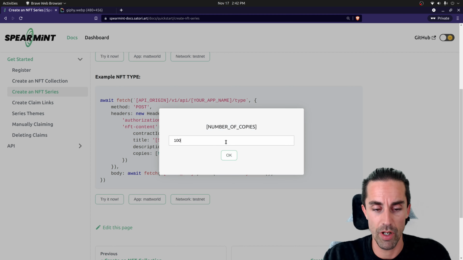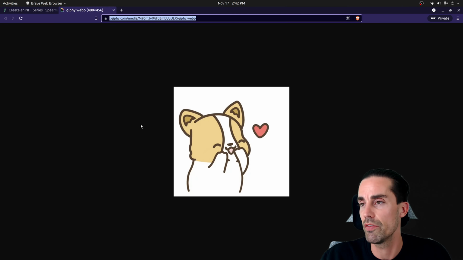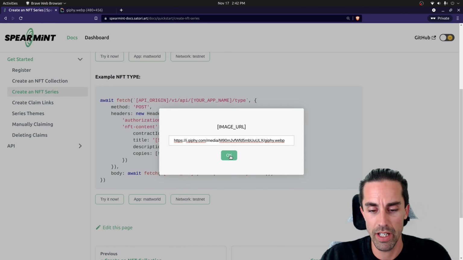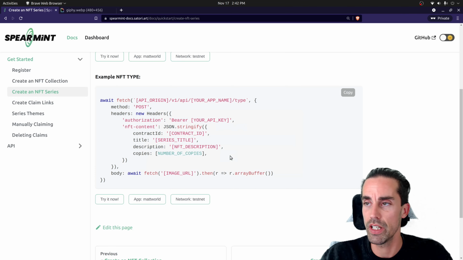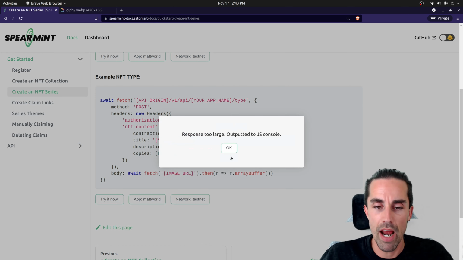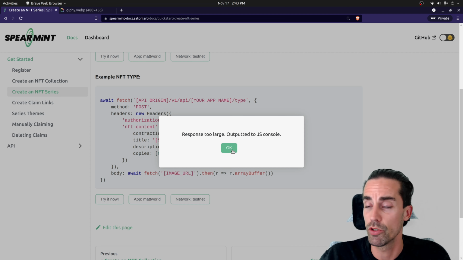And we'll set the number of copies to be 100, and we're gonna pick an image URL. So I already went to Giphy and I got this little cute corgi thing, and I'm gonna hit OK there. So what it's doing is it's actually taking the image, uploading it to IPFS Filecoin, backing it up, and then it's creating the NFT series in the smart contract. So that's sort of like a blueprint for the NFT that we're gonna mint those individual tokens later.